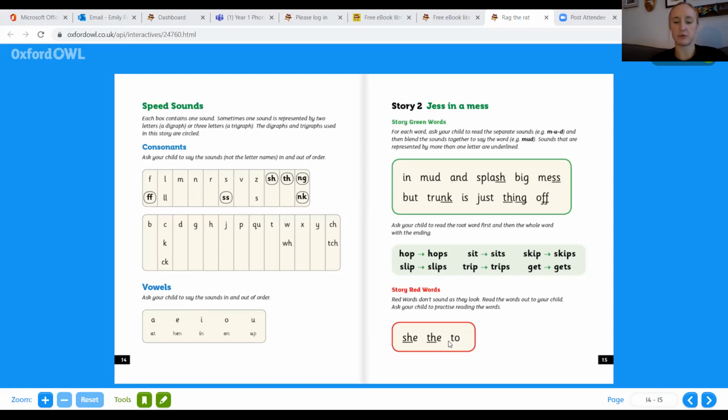Okay, and we've got some red words here down at the bottom, which are the tricky words. So we can't necessarily phonetically say them. So we've got she, the, and to. So they will be in our books as well today.